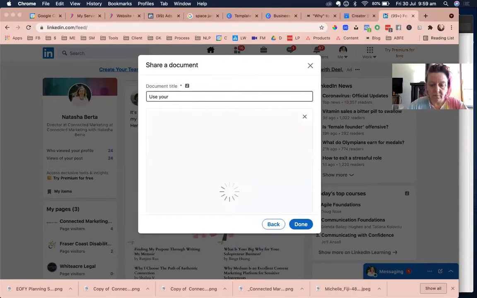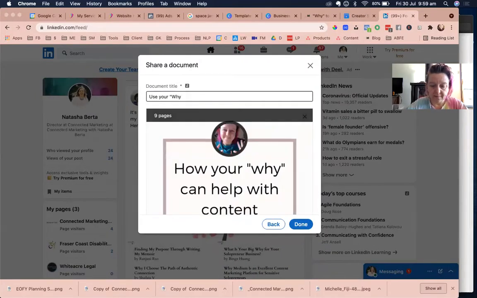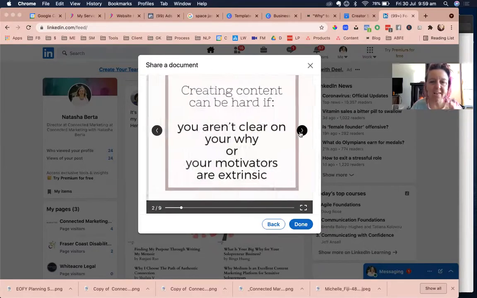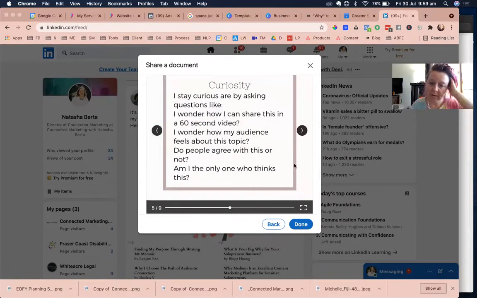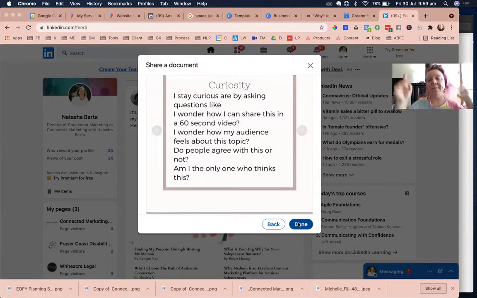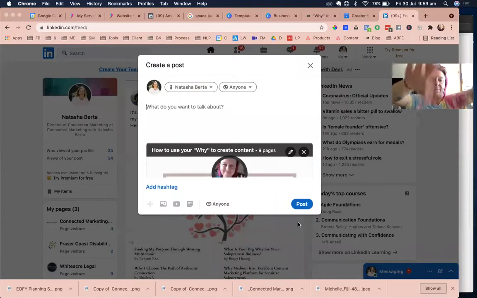Now you have to give it a title. Use your why to create content. I might even say how to. That's friendlier. Okay, boom. And then you can check the order, but really, if you made them in order in Canva, it should be in order here. Then click done, but there's one more little step where we have to put a caption.